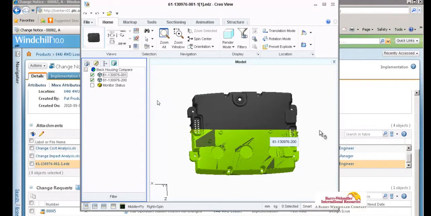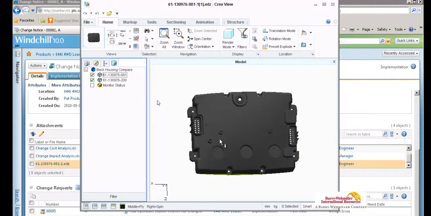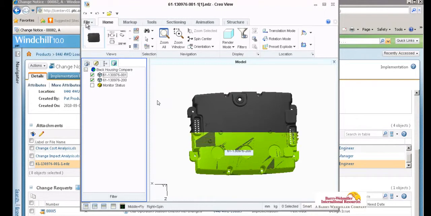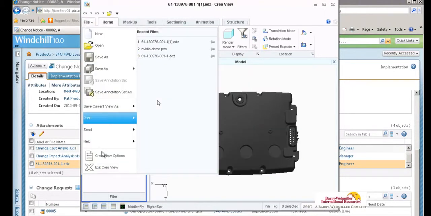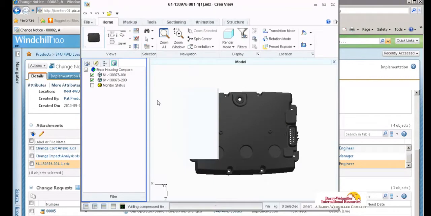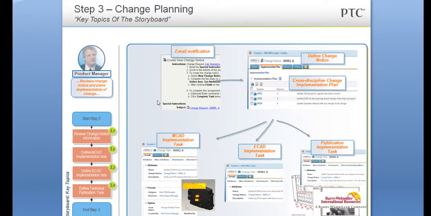and this is on the model front. We're comparing the two models. So it's basically superimposing one model on the other and understanding the differences. But most importantly, the drawing comparison is also a part of CreoView MCAD, which is a licensed product with PTC.